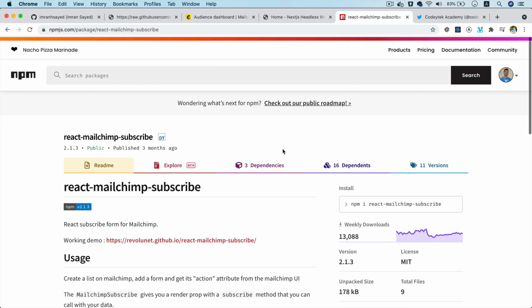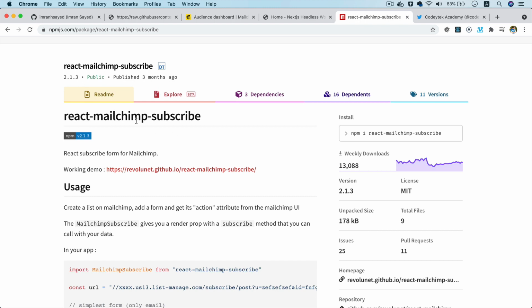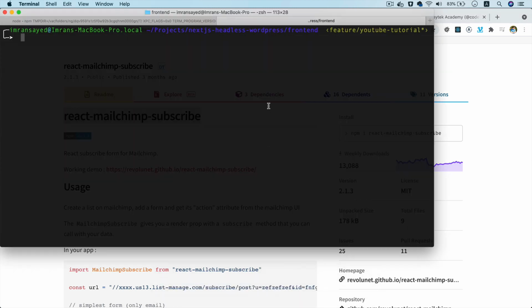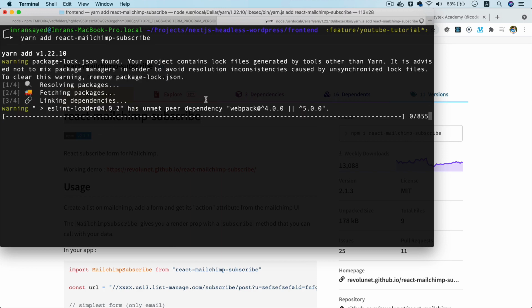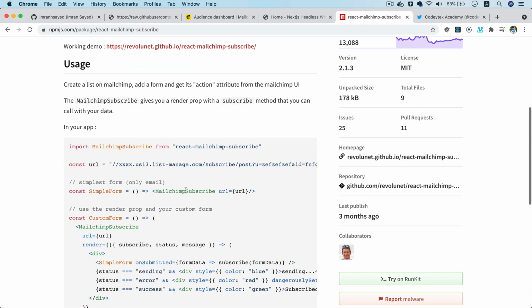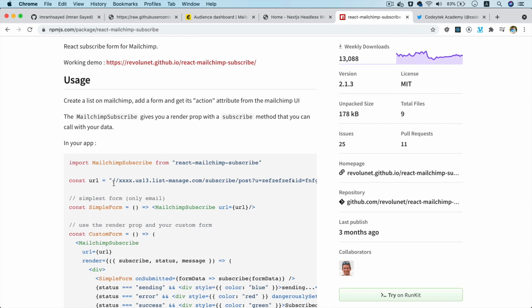So what we're going to do is use this package called React Mailchimp Subscribe, and we're going to install that. It'll say yarn add next Mailchimp subscribe. Let it install it, and let's see how we need to set that up. So the first thing it asks for is the URL. So how do we get the URL?